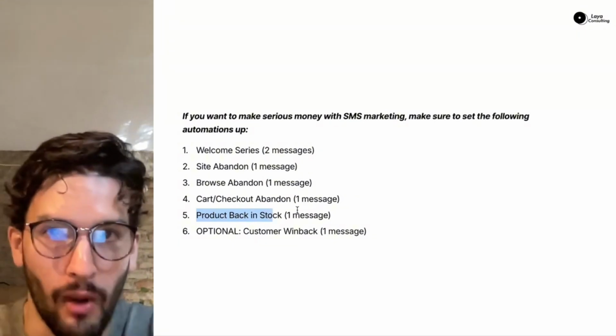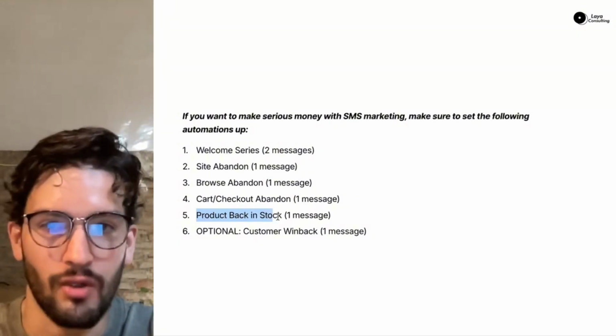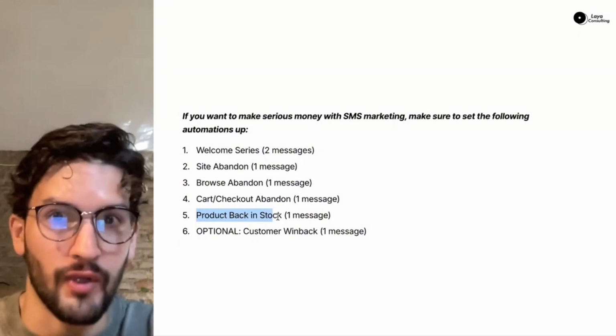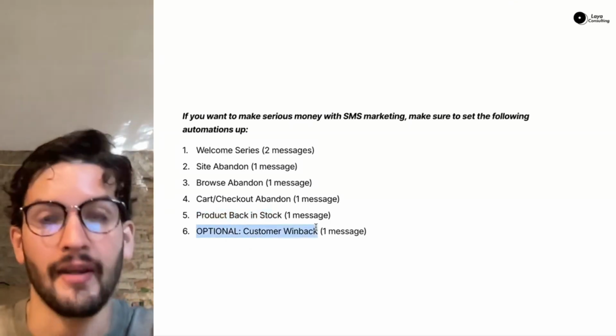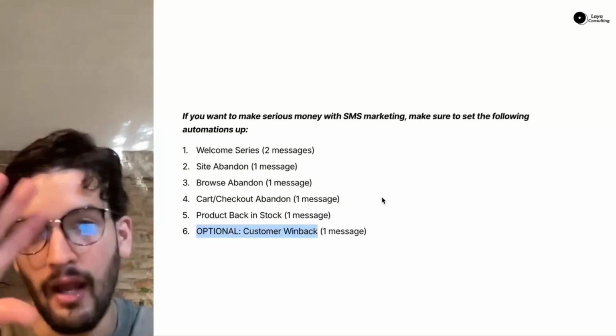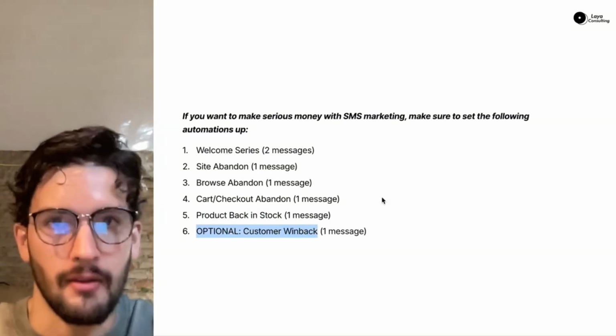Product back in stock, one message. And by the way, product back in stock is one of the most profitable flows you can set up, and for SMS marketing, this works extremely well. And optional, you could also have a customer winback, so one message as well. As you can see, pretty straightforward and pretty simple.